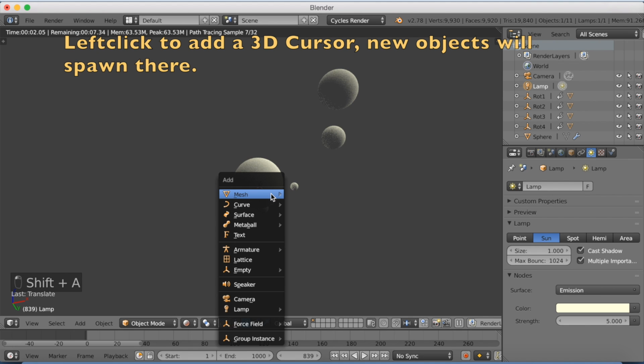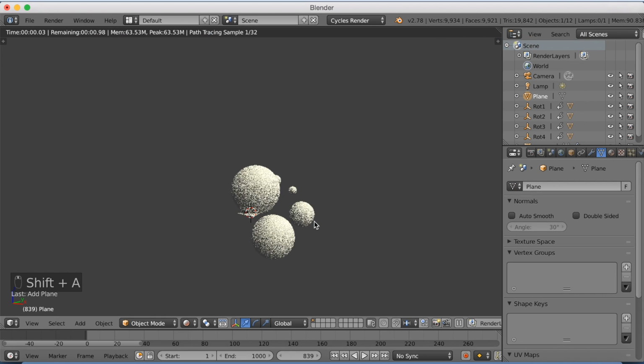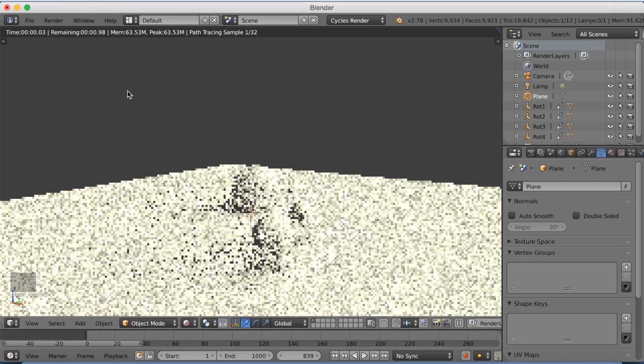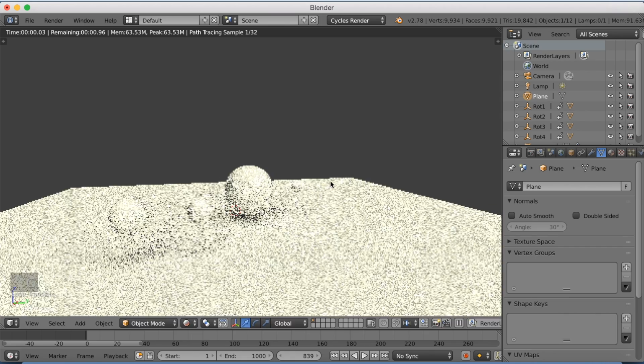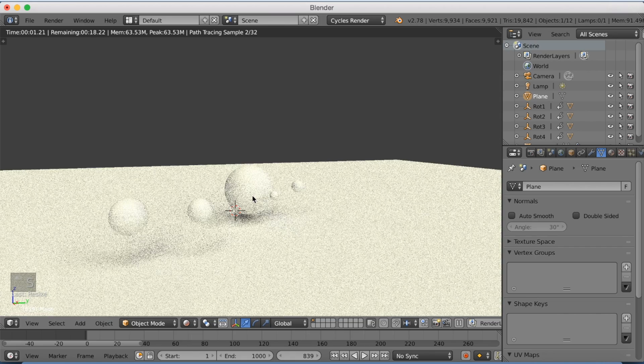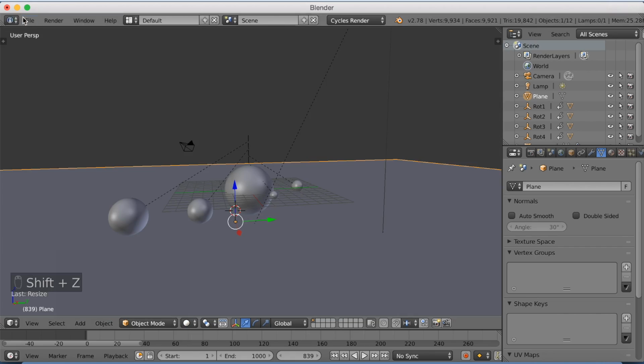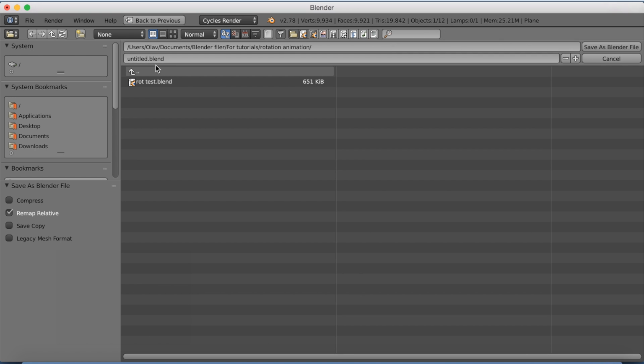The next step is to left click to add a 3D cursor under the sun, and then click S to scale up the new plane. So click G Z to grab it on the Z axis, and then click S to scale it up a little bit again. And then I'm going to save the file one time, just in case something crashes. I'm going to call it rotation tutorial.